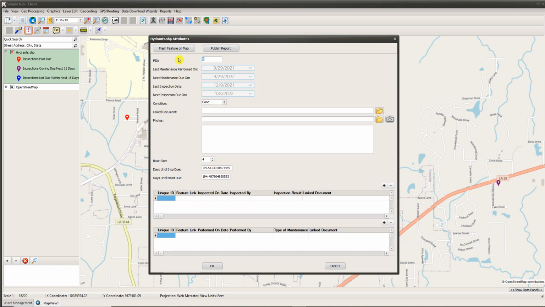And now certain of these fields are now editable. Now the last maintenance and last inspection dates are not editable because it defines these fields as being auto-populated based upon values in other fields. And so you'll see that happen in a second as we update this information.